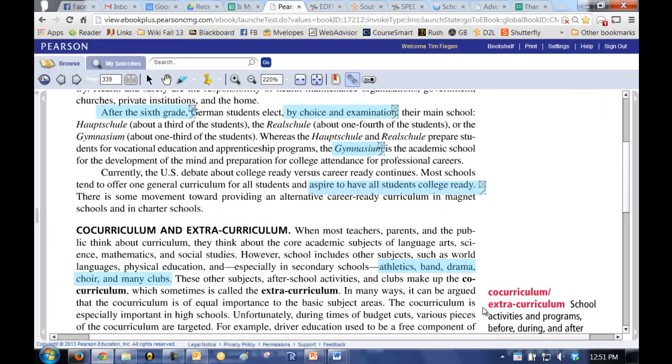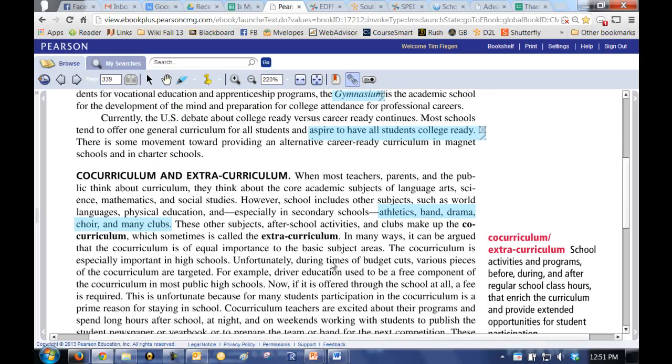So co-curriculars, and you're familiar with these terms. Let me just drill them down a little bit farther for you. When most teachers, parents, and public think about curriculum, they think about the core academic subjects as science, math, and social studies. However, school includes other subjects such as world languages, physical ed, especially secondary schools, athletics, band, drama, choir, and clubs. These are other subjects after school. The clubs make the co-curricular, which sometimes is called extracurricular.